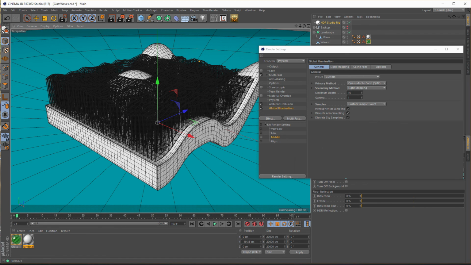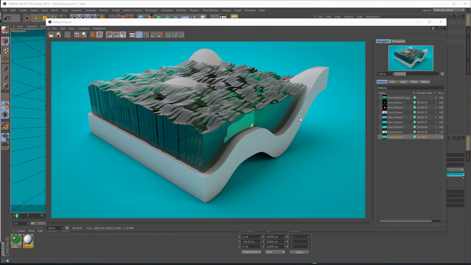So we all know that Cinema isn't the fastest renderer when it comes to transparency and such things. But here we have an 8-minute result. I think it looks quite good, no? Okay, and this is just lit with HDRI image.